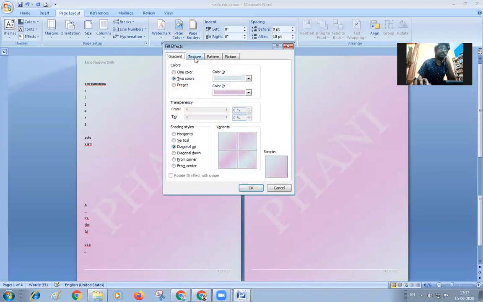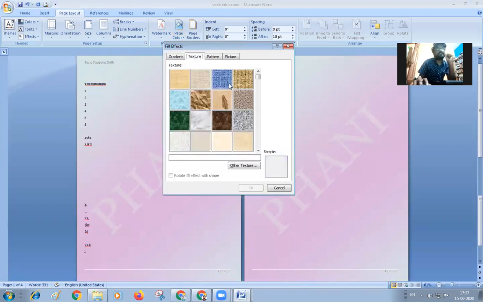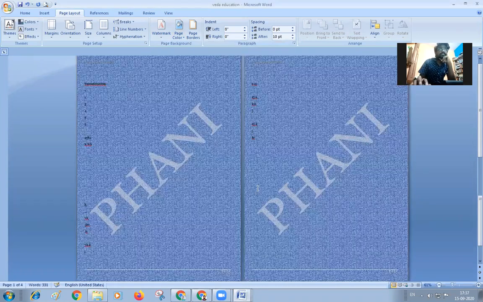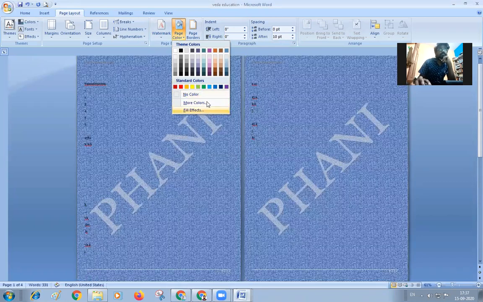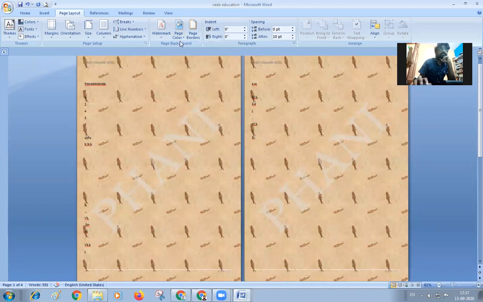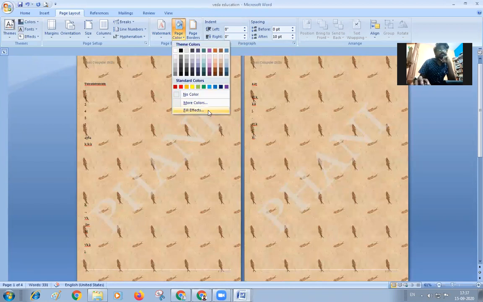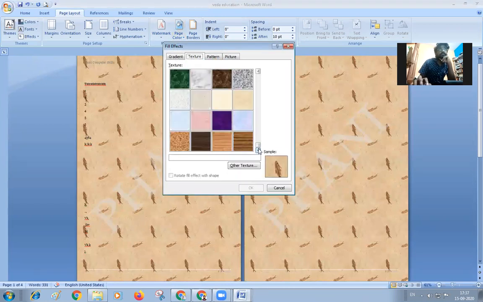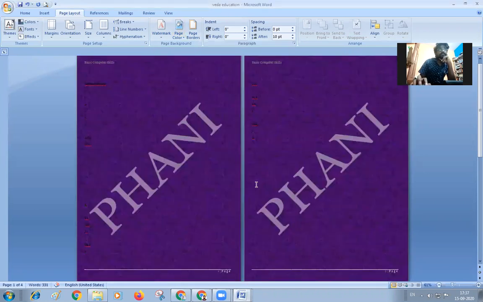Fill effects: the first one is gradient. The second one is texture. Some other patterns are available to you, and you can directly select the pattern and click on it. You will get the pattern color. And if you want to insert a picture, you can insert the picture like this. These are the default effects which are given in MS Word.